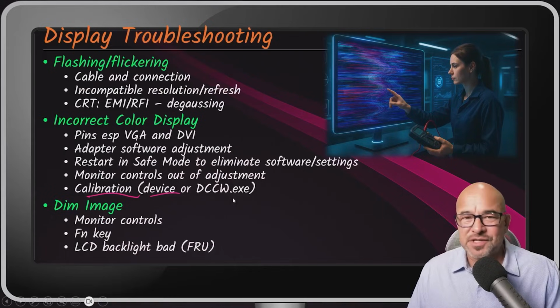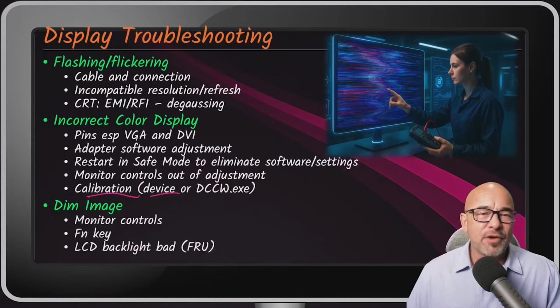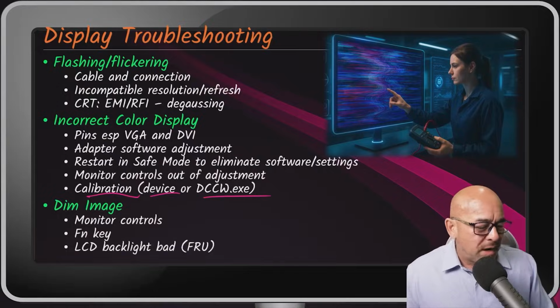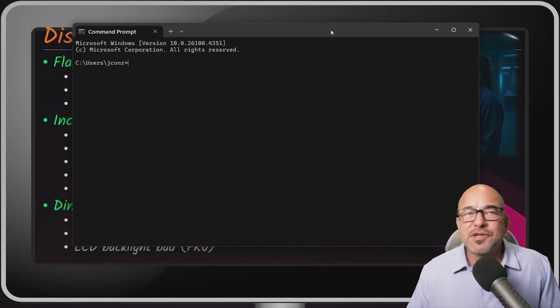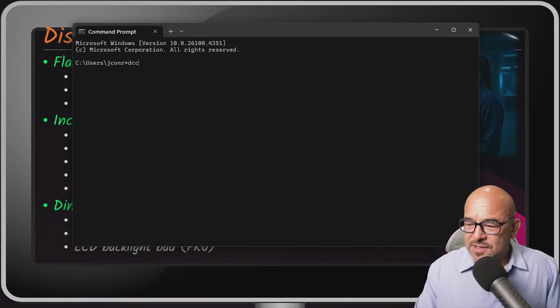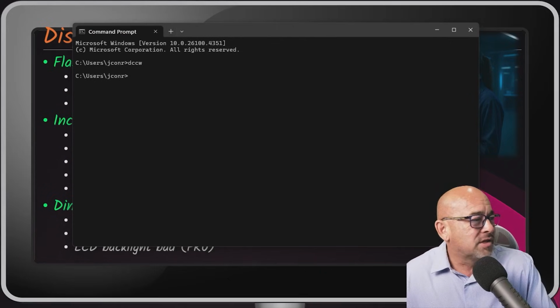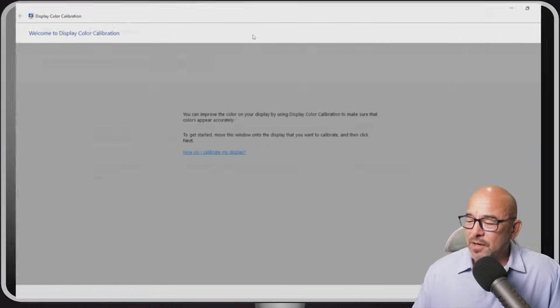You can also kind of do a self-calibration, which I have no faith in whatsoever. Let me show you that. That's if you go to a command prompt, and let me bring it over here. I just realized I might have to be administrator for this. DCCW is what it is. DCCW.exe. Oh, and it brings it up on the wrong screen, so let me bring that over. And there it is. I guess I don't have to be an administrator.